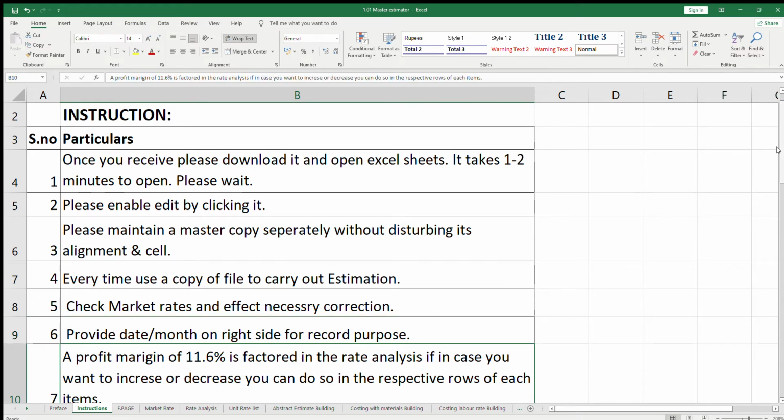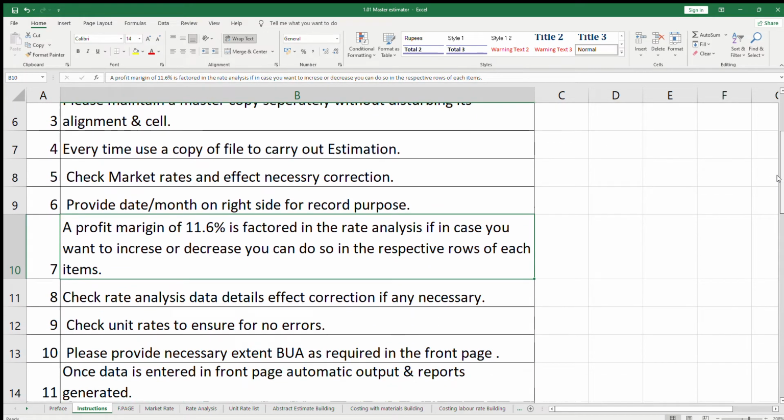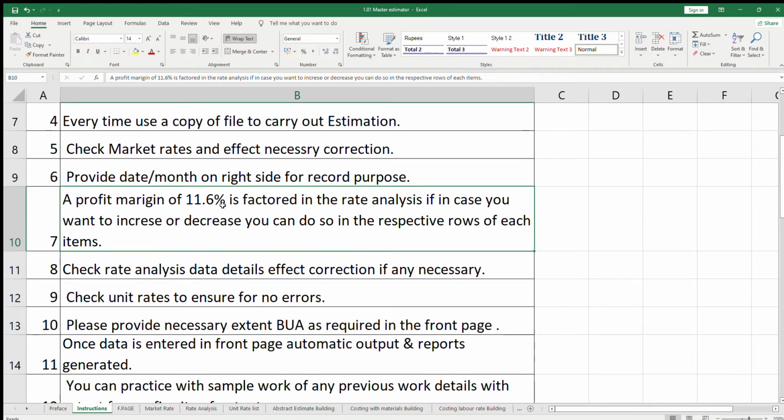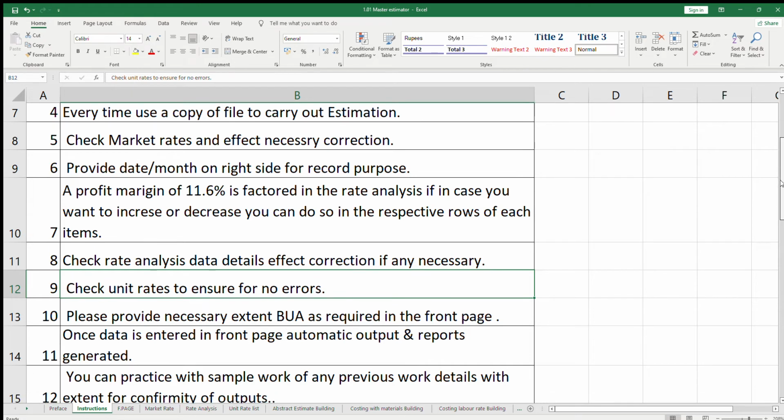And rate analysis, if you see, there is about 11.6% profit margin is kept. If you want to increase or decrease, you can do it accordingly. So you can check rate analysis data and the factors which are given based upon the practice from place to place. So if you want to make any small corrections, you can always do it. So once rate analysis is fixed, then you get automatically unit rates for each activities. You can also check those unit rates for your convenience.